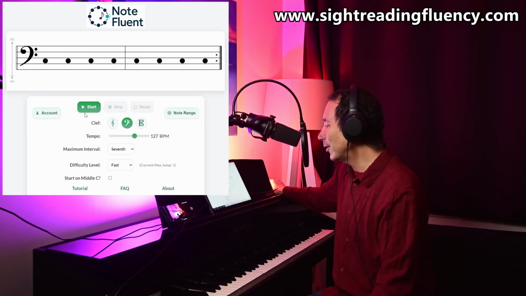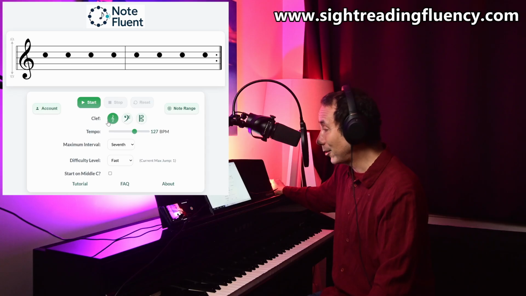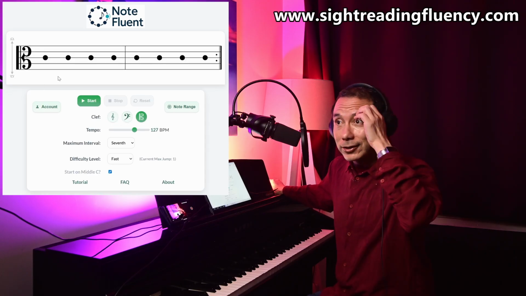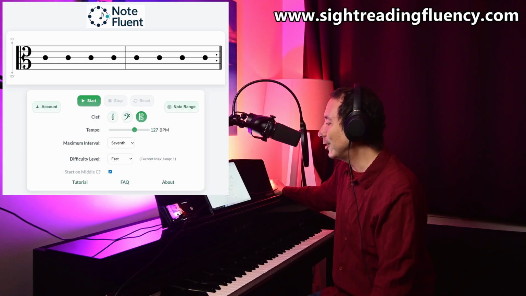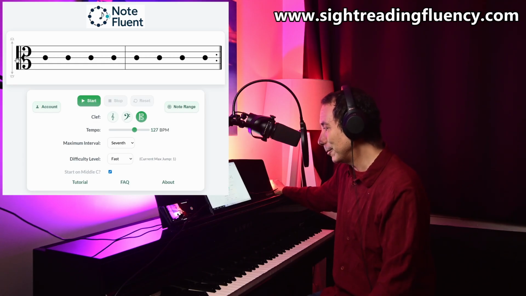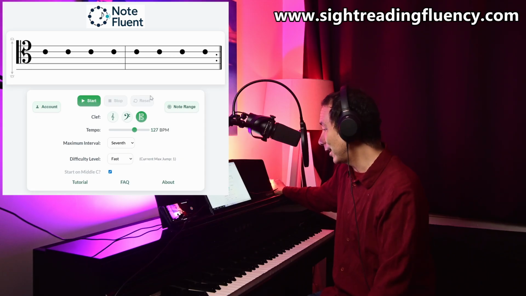Otherwise, what you're going to want to do is choose the correct clef for your instrument, and there is also a movable C-Clef. So if you're a viola player, you just use the C-Clef where it is. If you also want to play with C-Clef in different positions, you just click and drag it to a different place, and there's your movable C-Clef.